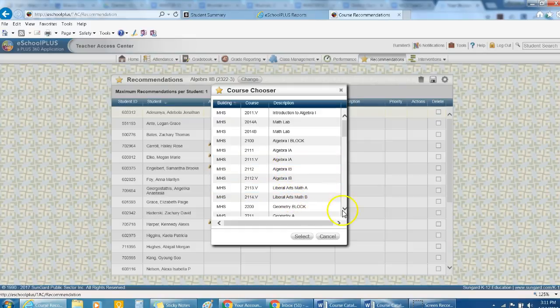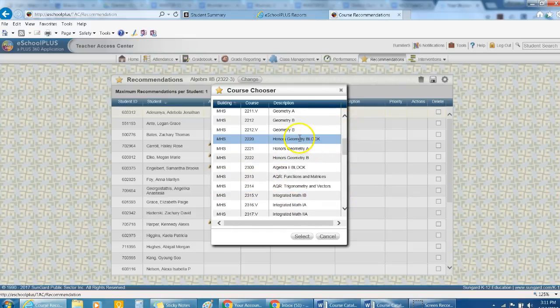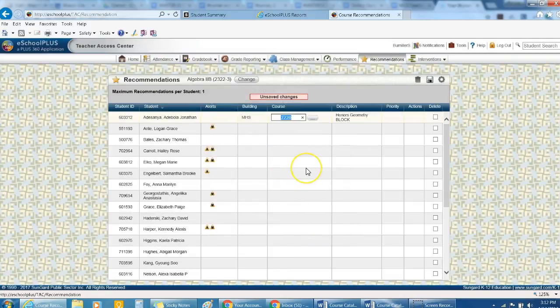So we're going to say that this child is going to take Honors Geometry block. We click on it, we hit select, and you'll notice that that course code populates the area, as well as over here it tells you exactly what that reference is. So obviously you don't need to know what those numbers mean.